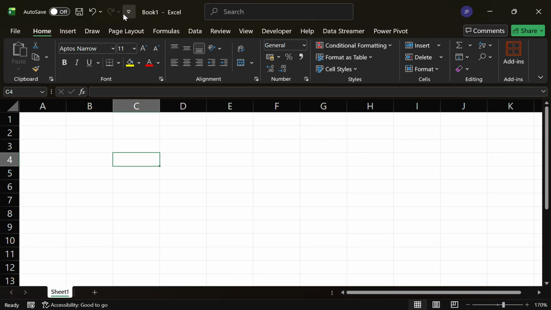This is called the quick access toolbar, where you can find different types of commands which you are trying to access easily and quickly. This is the save button to save the file. This is undo, this is redo. If you want to do the previous command again, click on the redo command. If you want to undo the previous action, you can do it with the undo command.